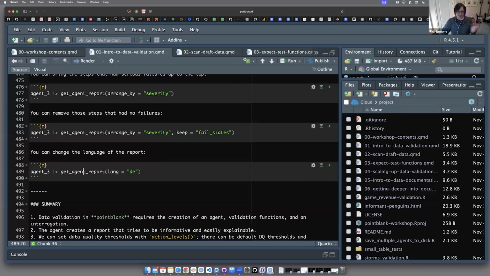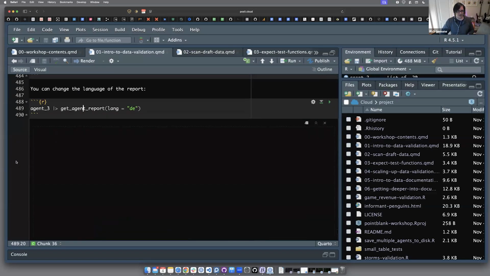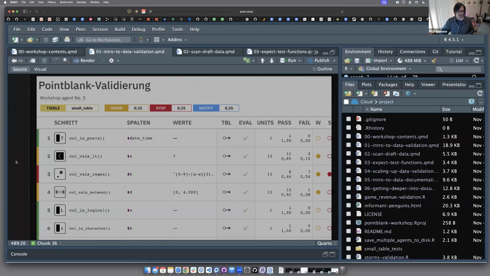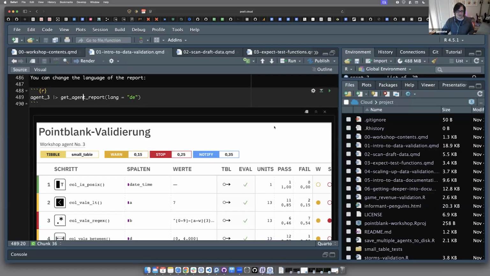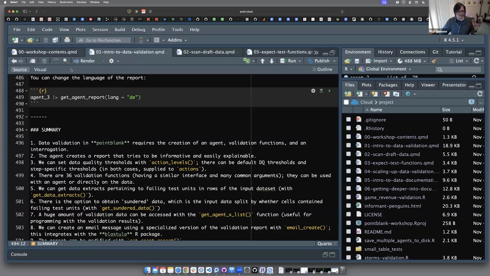Last thing, you may not need it, but you can always change the language of an agent report. We offer quite a few of them in this lang parameter. So if you run this, it'll just change the language, and there's quite a few languages supported. So all the text will just change to suit that language. So that was basically it for the first QMD file of this workshop.